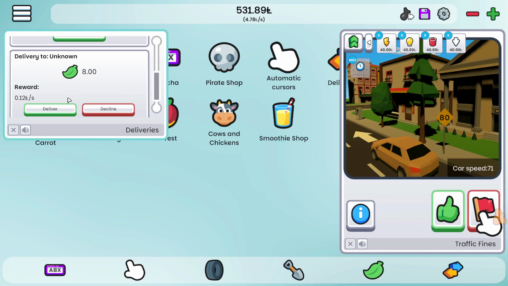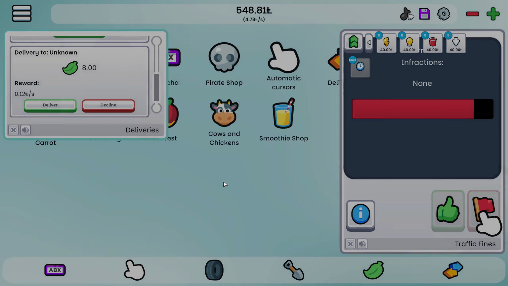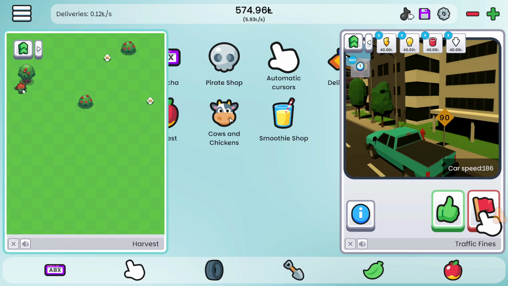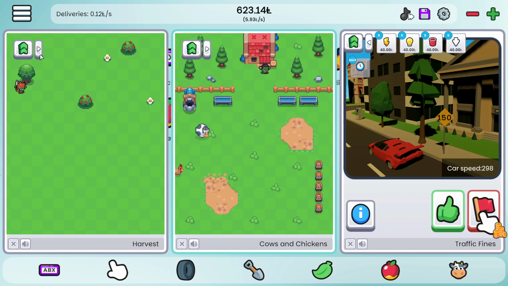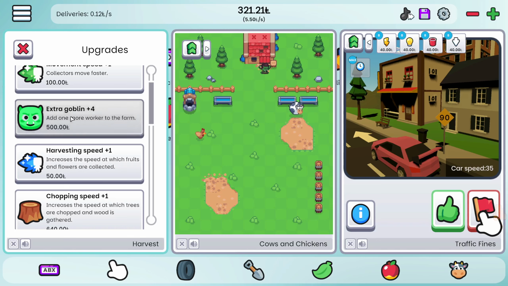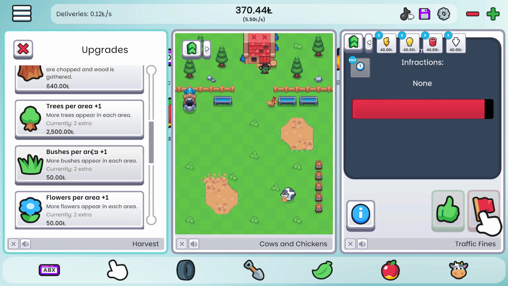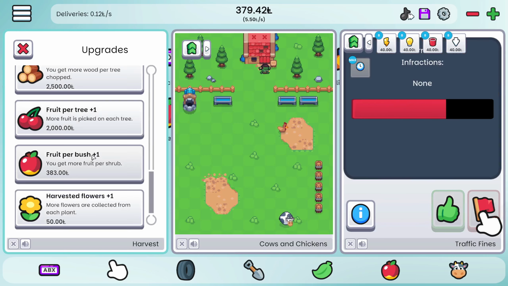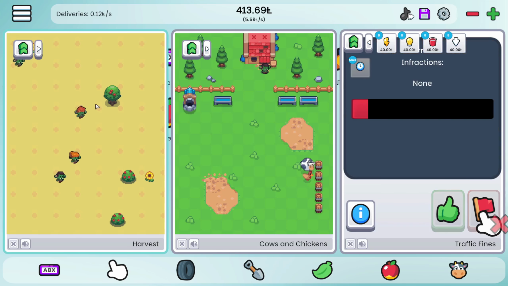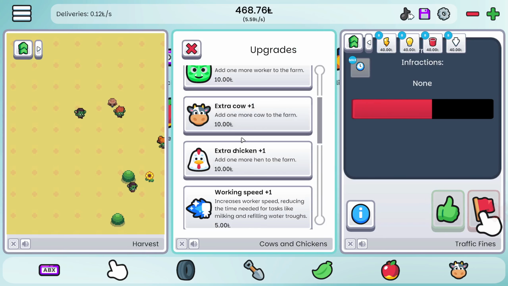Deliver to Fun Corp. Okay, so delivered unknown 8 vegetables, and we get monies. Oh, we get monies a second. Okay, so now let's go to harvest, and then we'll go cows and chickens. Okay, so this guy's just gonna chop down stuff. Movement speed, extra goblin. Extra goblin's worked in the past. Chopping speed, trees per area. Ooh, that's a bunch. Bushes per area, $50. Those are expensive. That's a bunch of expensiveness.